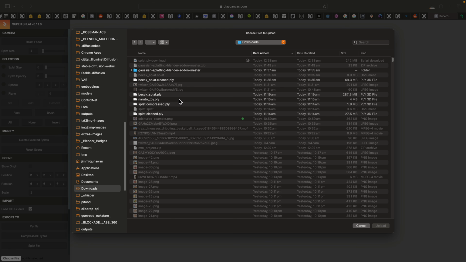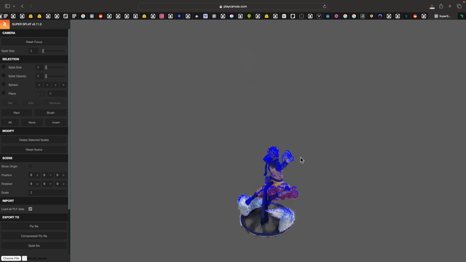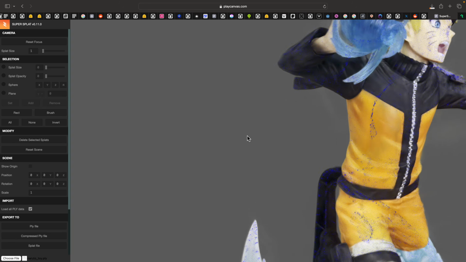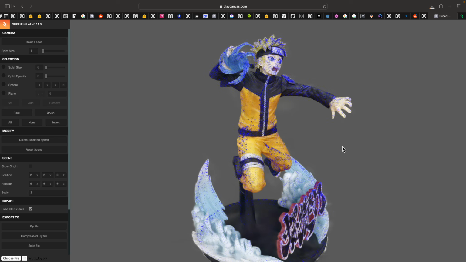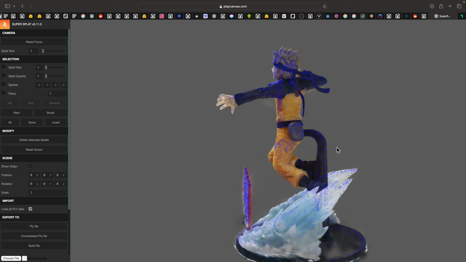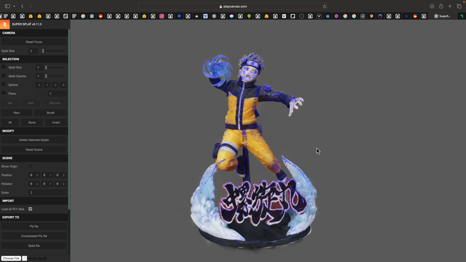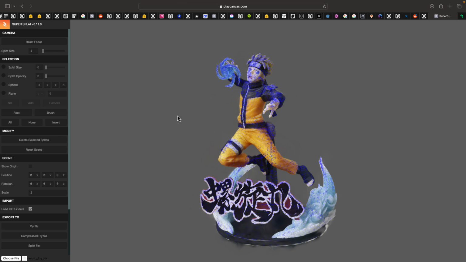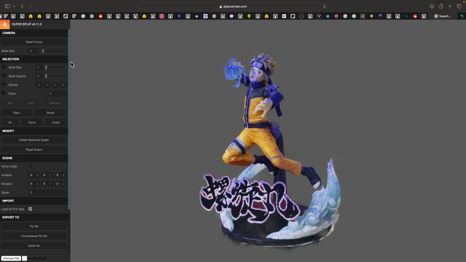I have a few splats already. This is the one from my online friend. This is a Naruto toy that has been cleaned up, right? It's pretty cool. And I believe we can simply bring this into Blender as a splat. I don't know. Let's just download this.